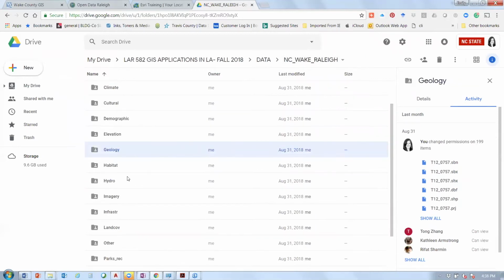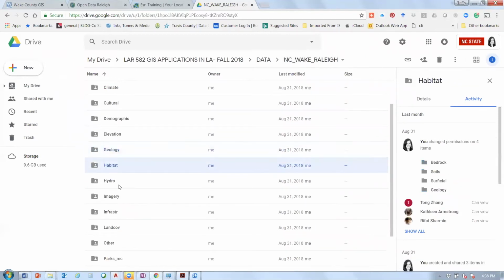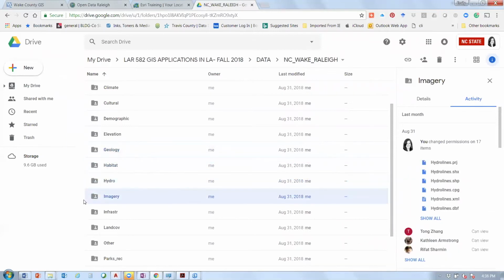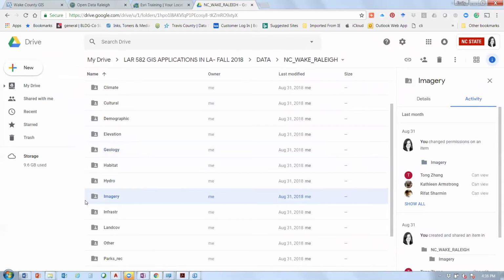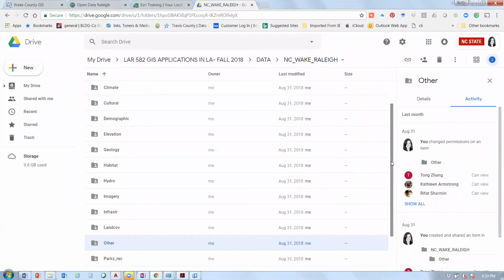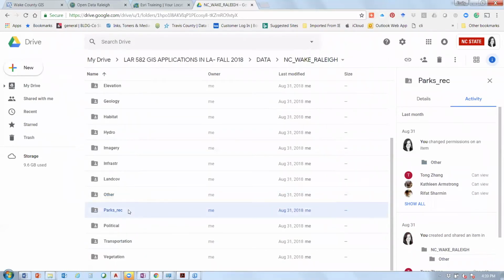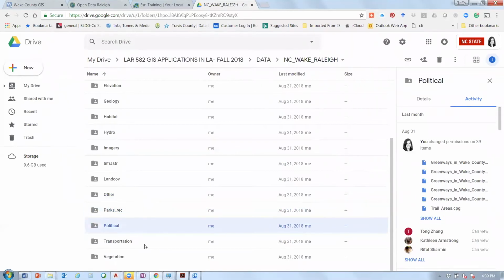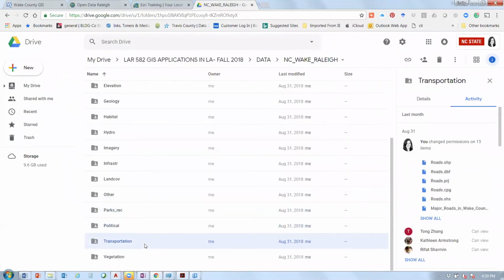We'll also have geologic information, habitat, hydrology, imagery, which mostly are aerial photographs, infrastructure such as utilities, land cover type, which is different ways to categorize the land, whether it be impervious surfaces or agricultural areas, anything like that. Other, which are just things that don't fall into these categories, obviously. Parks, recreation, open space, political boundaries, transportation, roads, bus lines, bus stops, and then vegetation.